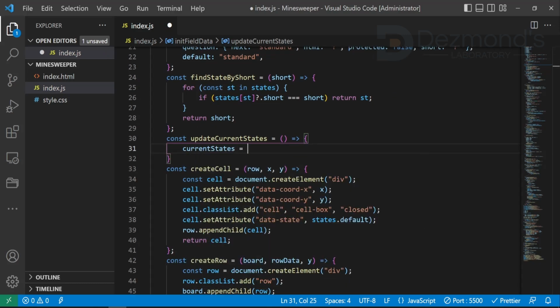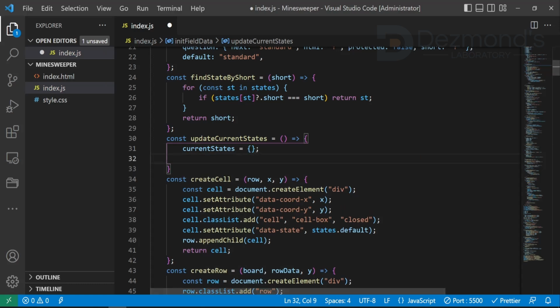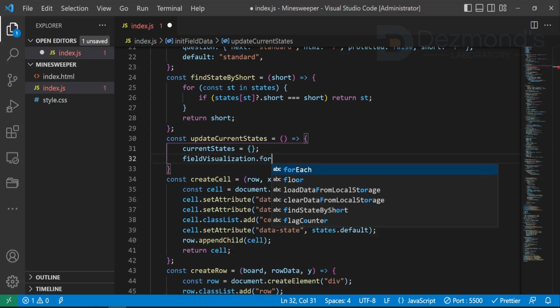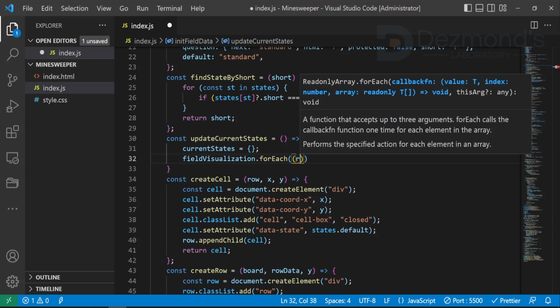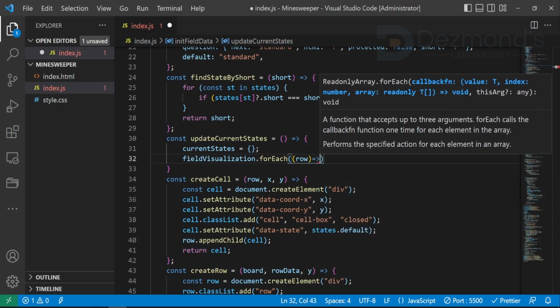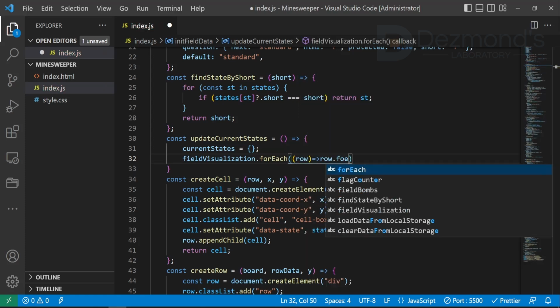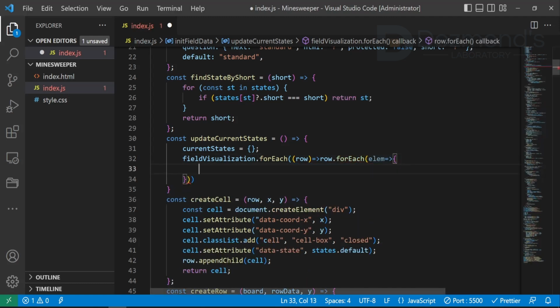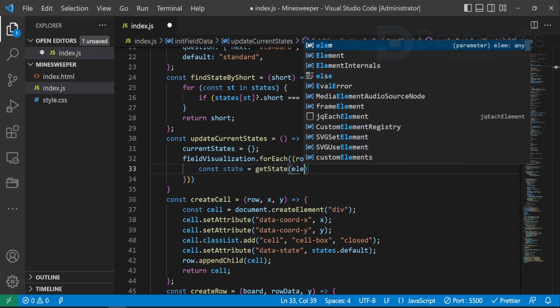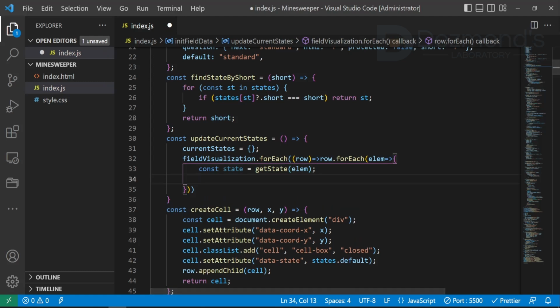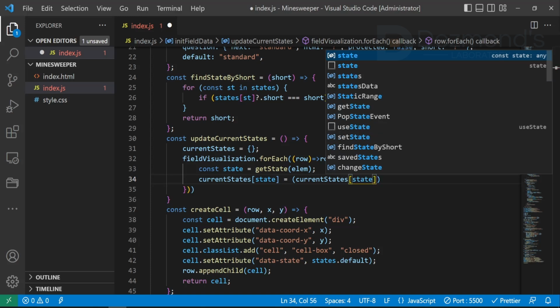Set current states to an empty object. Iterate over the field visualization rows. And also the cells. Get the state of each cell. And increase the amount of the state in the states object. Zero by default.